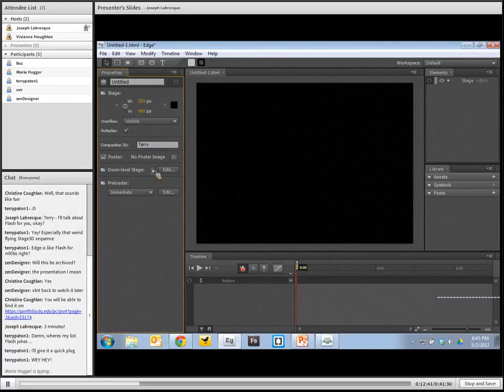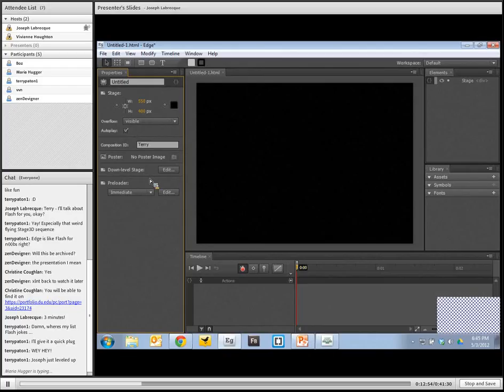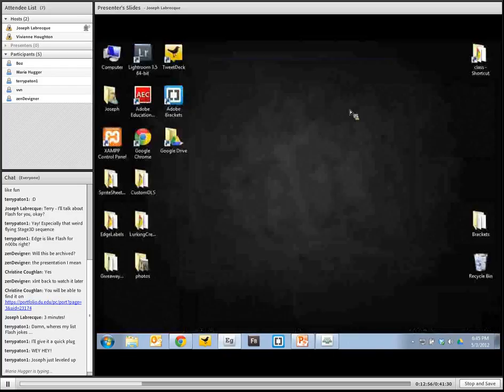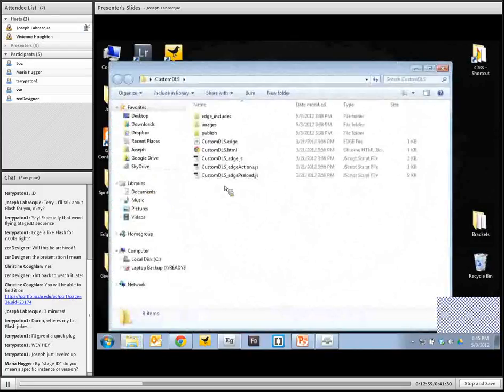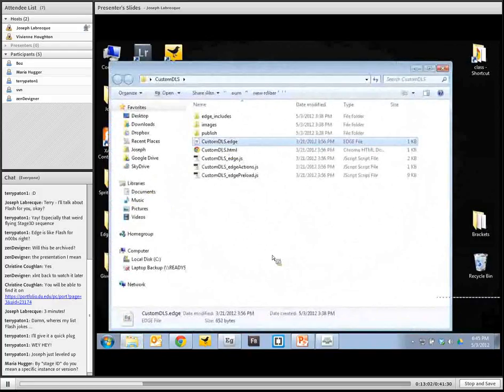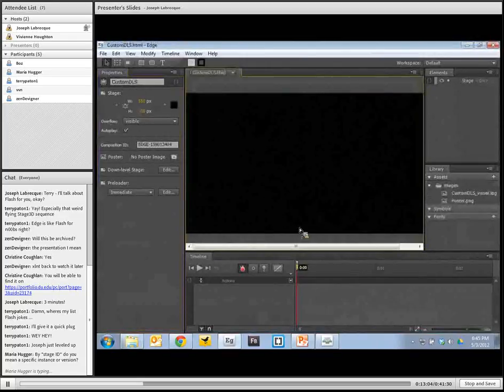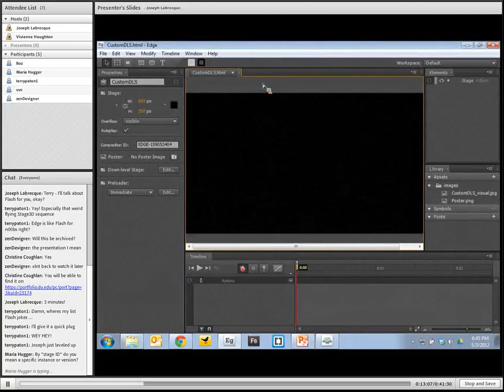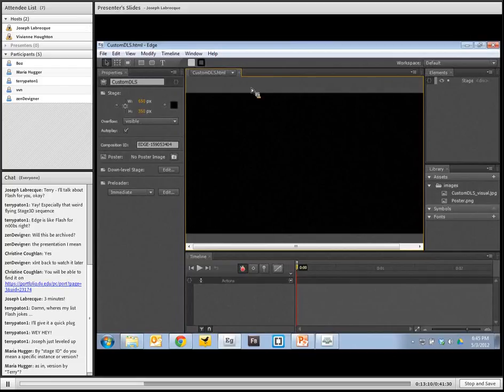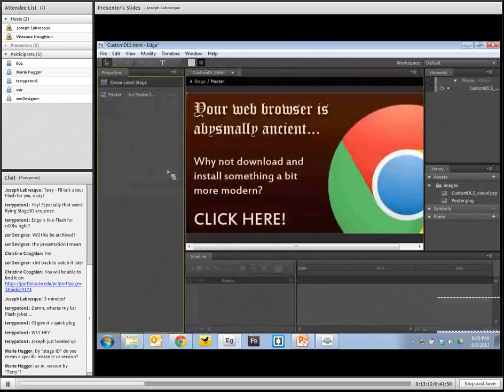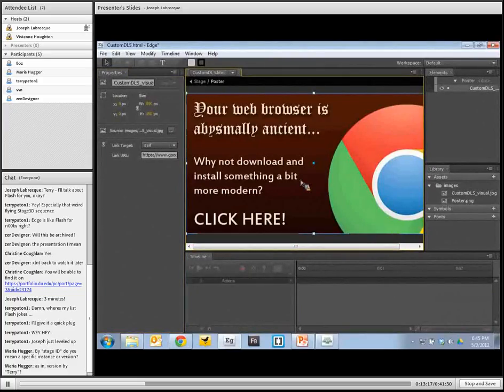Some other things we have here, we have the concept of a down-level stage, which basically allows us to create almost like alternative content that you would see in older browsers. So let's open up a custom down-level stage project I've got here. I'm going to open up this Edge file so we can see what that looks like. I don't have any content in here, except if we go into the down-level stage, you can see that we have an image that I just built in Photoshop and brought in here.